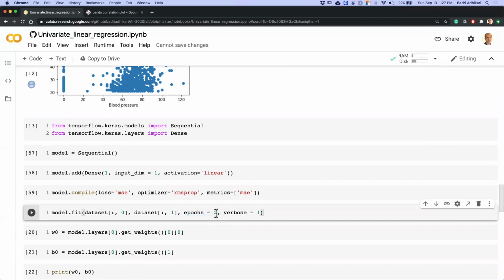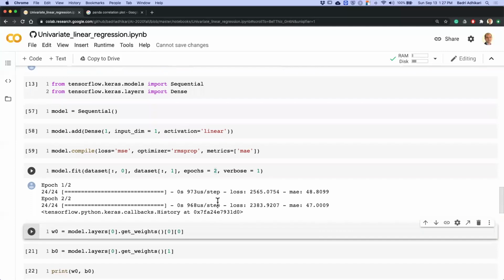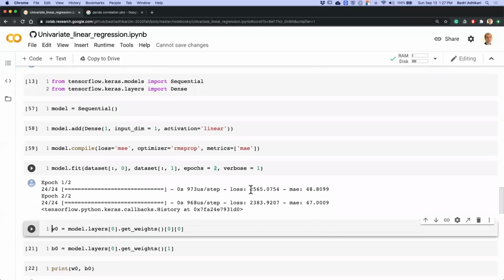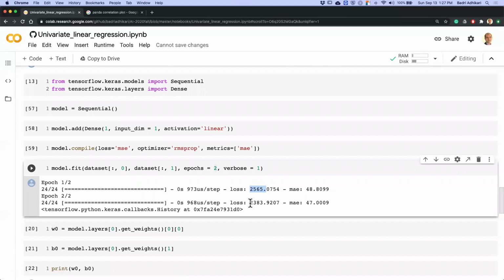So when I set, let's say, epochs equal to a small value like 2 and run the prediction, I see that the loss initially was 2,500, it went down to 2,300, and the MAE, that is the mean difference between my prediction and true, went from 48.8 to 47. So this is a good trend. You want to see a decreasing trend like this. Your loss should start from a high value and then continue to go down.